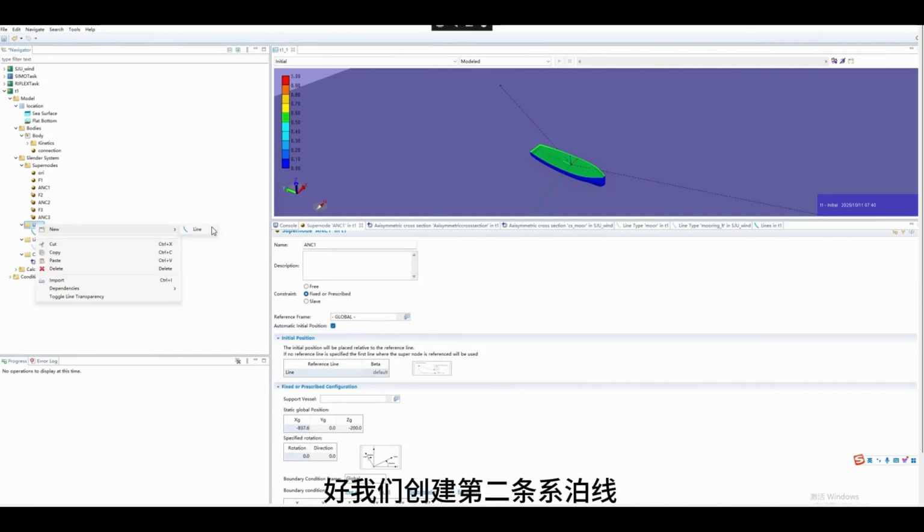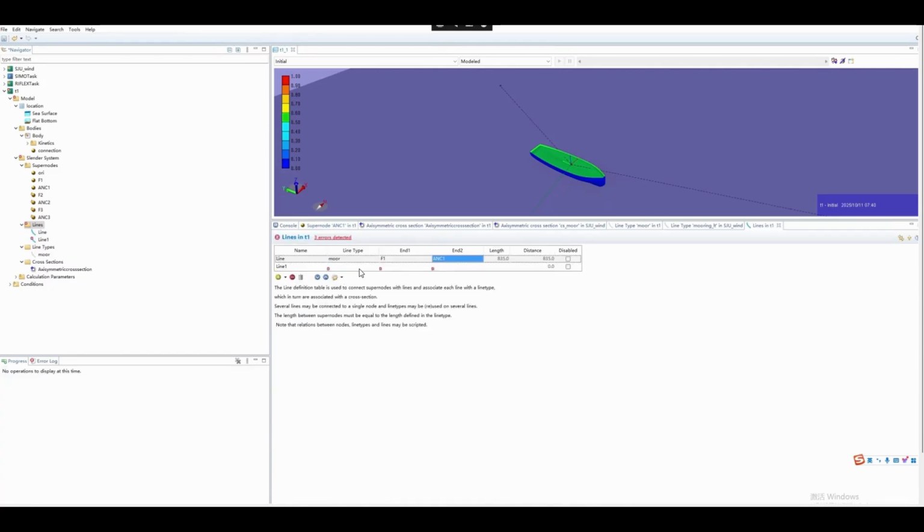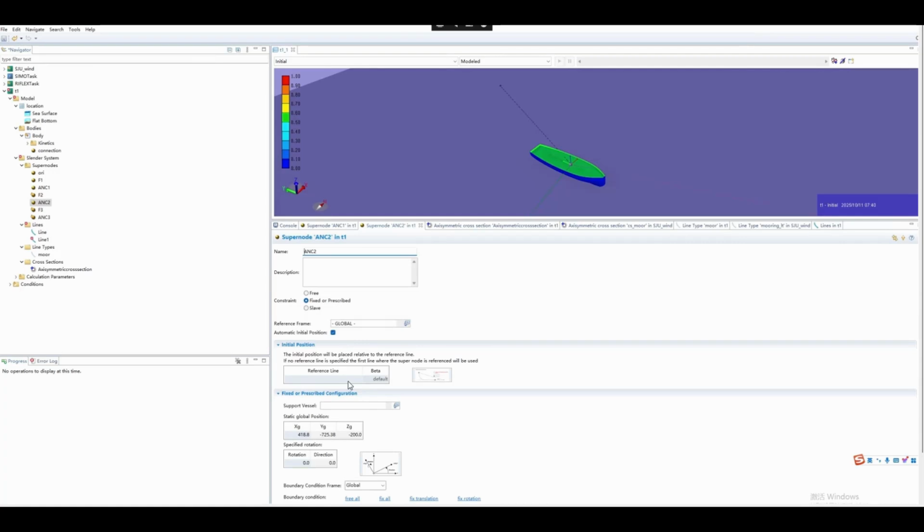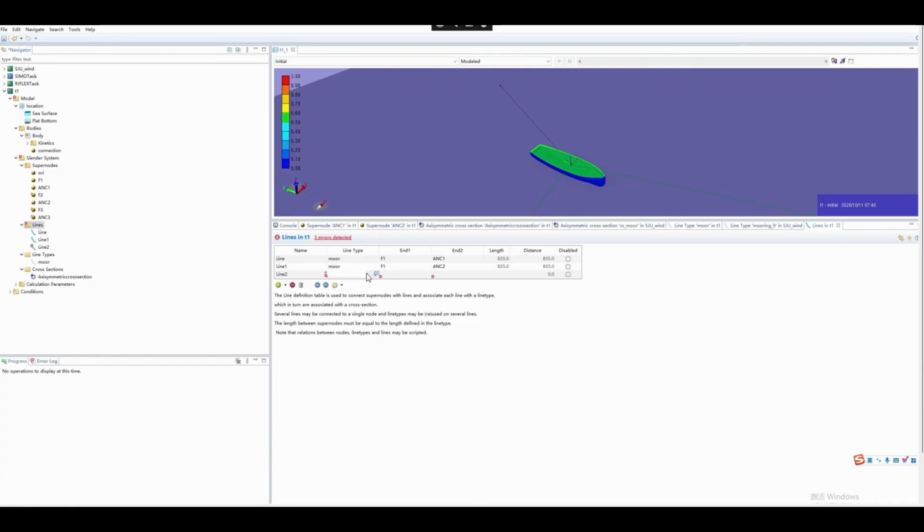Alright, let's create the second line. Select New Line. Keep the line type unchanged. For end 1 here, we need to select the point of the second guide hole, which is F2. For end 2, select anchor 2. It's the same operation. Create another one, from F3 to anchor 3.